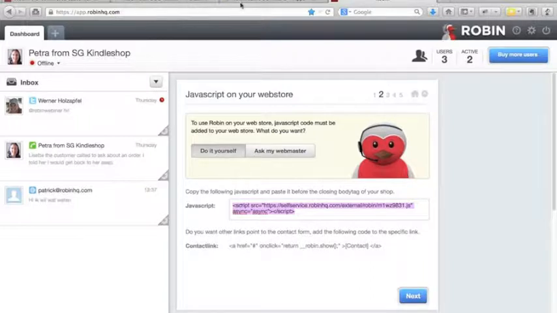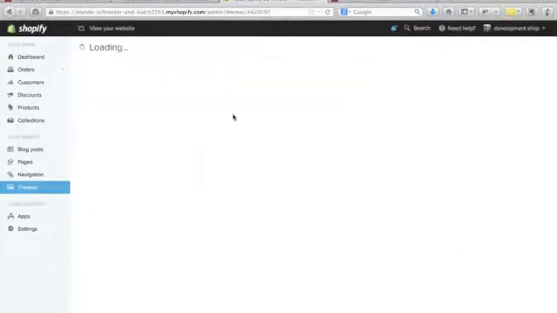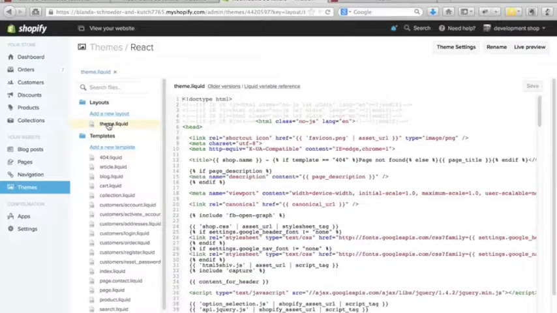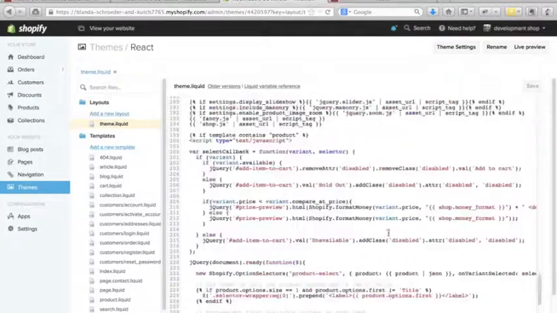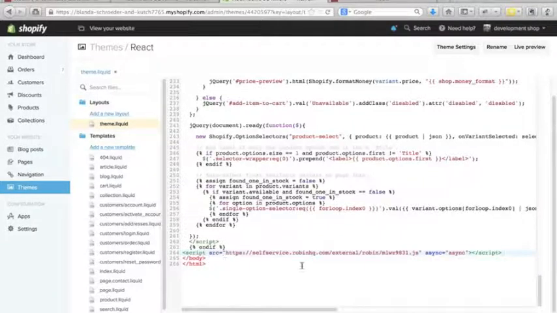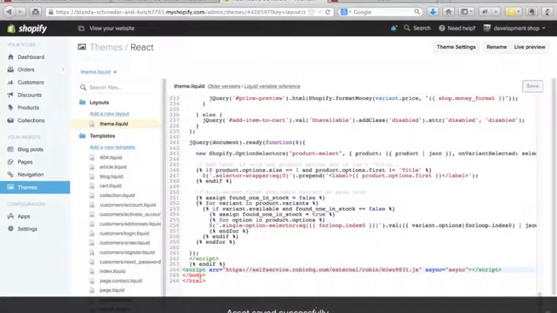I'm going to copy it, and then go back to my Shopify admin panel, click on Themes, and then click on Template Editor. Then we're going to click on Theme Liquid on the left side. You'll see a whole bunch of code on the right. You can completely ignore it and scroll all the way to the bottom until you see this body tag. Right before this body tag, we're going to paste the JavaScript that we got from our Robin store, and then scroll up to click save. You'll see that it was saved successfully.